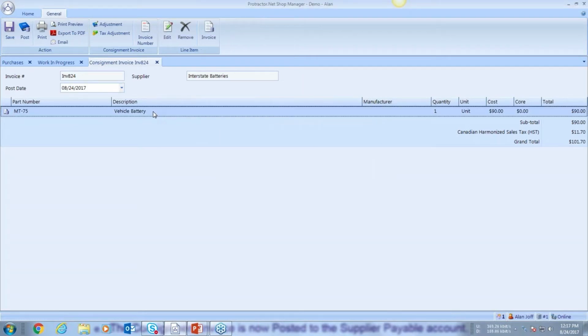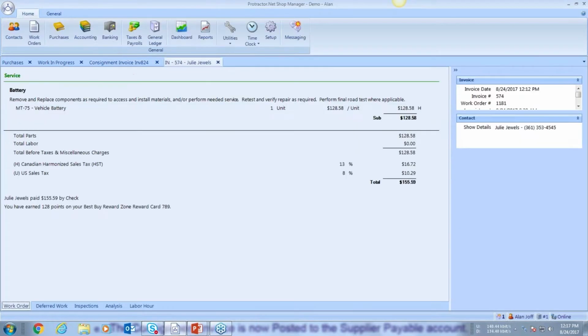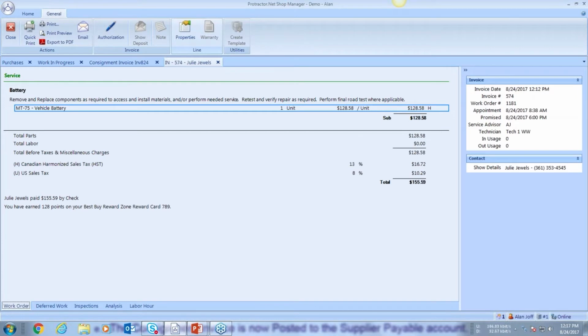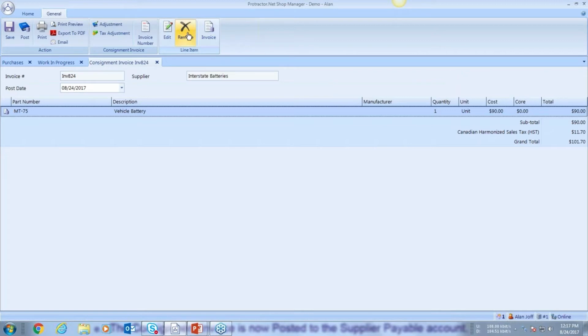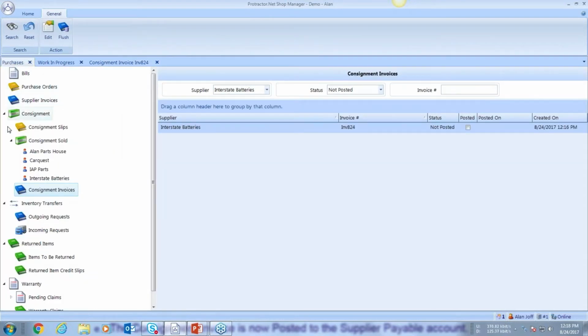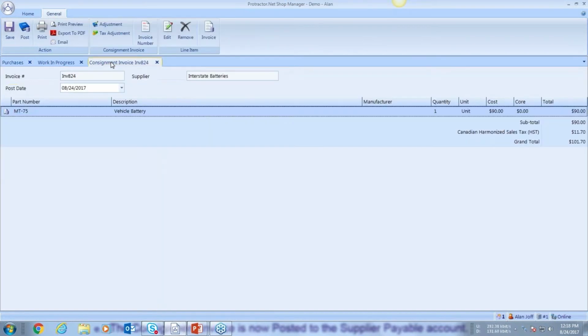You can select the item, go look at the invoice where it was sold. So here's the invoice where it was sold. Okay. You can remove an item. When I remove it, it's going to actually pull it from the invoices and it's going to move it back to consignment sold. Okay. You have a tax adjustment and you have an adjustment. Okay. So you can adjust here also.